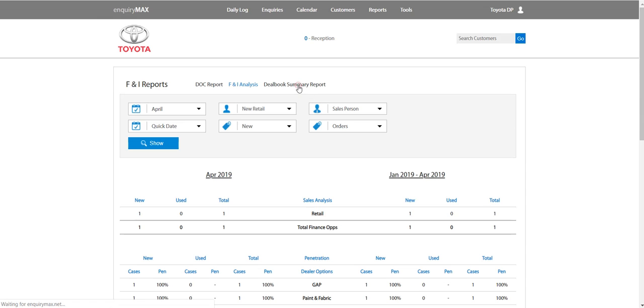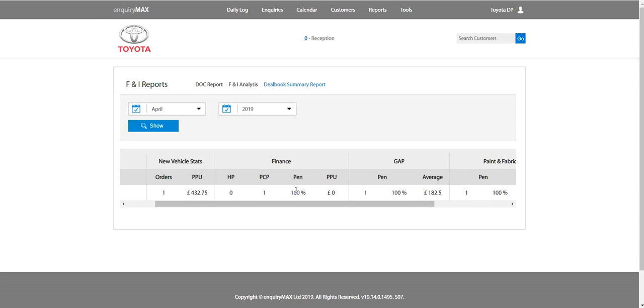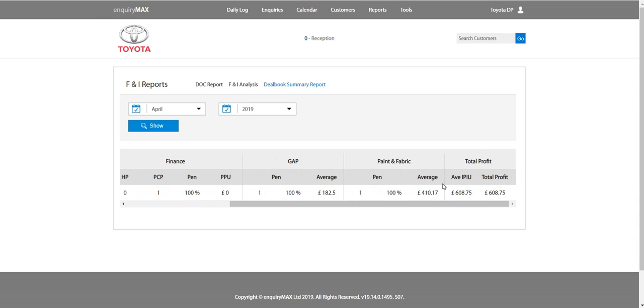Then we have a deal book summary report, which will show me for the executives how many cars they've sold and what their profit per unit is, how many finance they've done, what their penetration is, gap, paint, fabric, and then total profit. So this is for sales exec reviews and things, quite useful. And that is conclusion of our video.